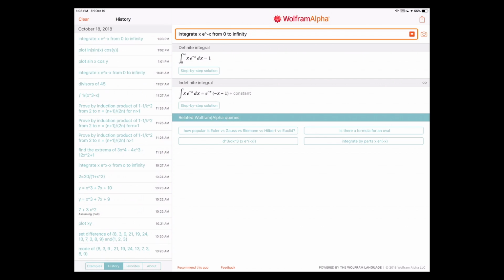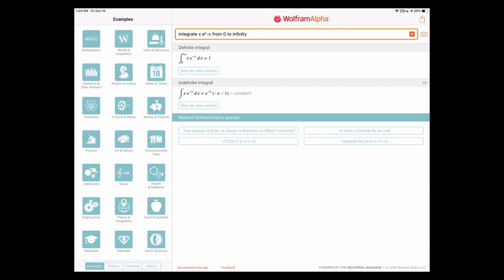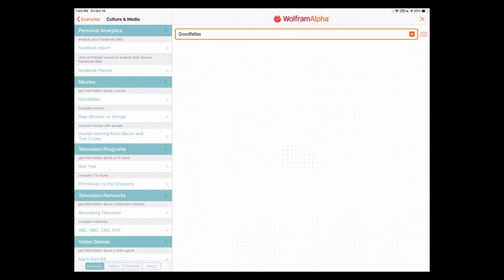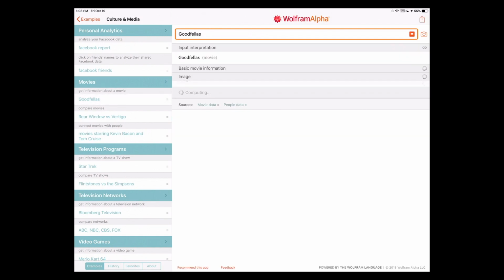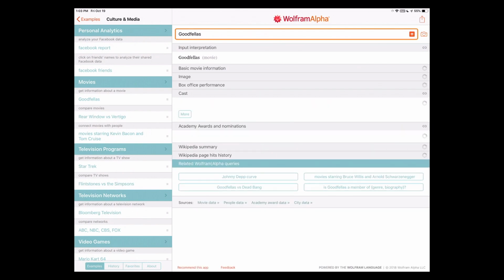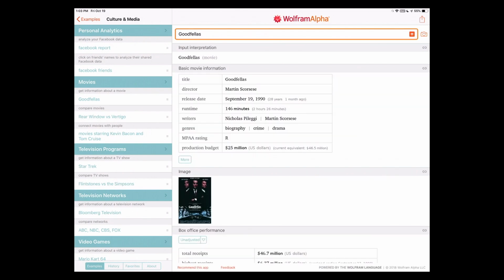Some of the other features, we have a huge number of examples. So let's say you want to try something out in a category. Let's try cultural and media. Goodfellas. You want to find out about Goodfellas, you can click on it, and it'll bring up the information for it. What year it came out, who was the director. So we have a vast number of categories you can try.